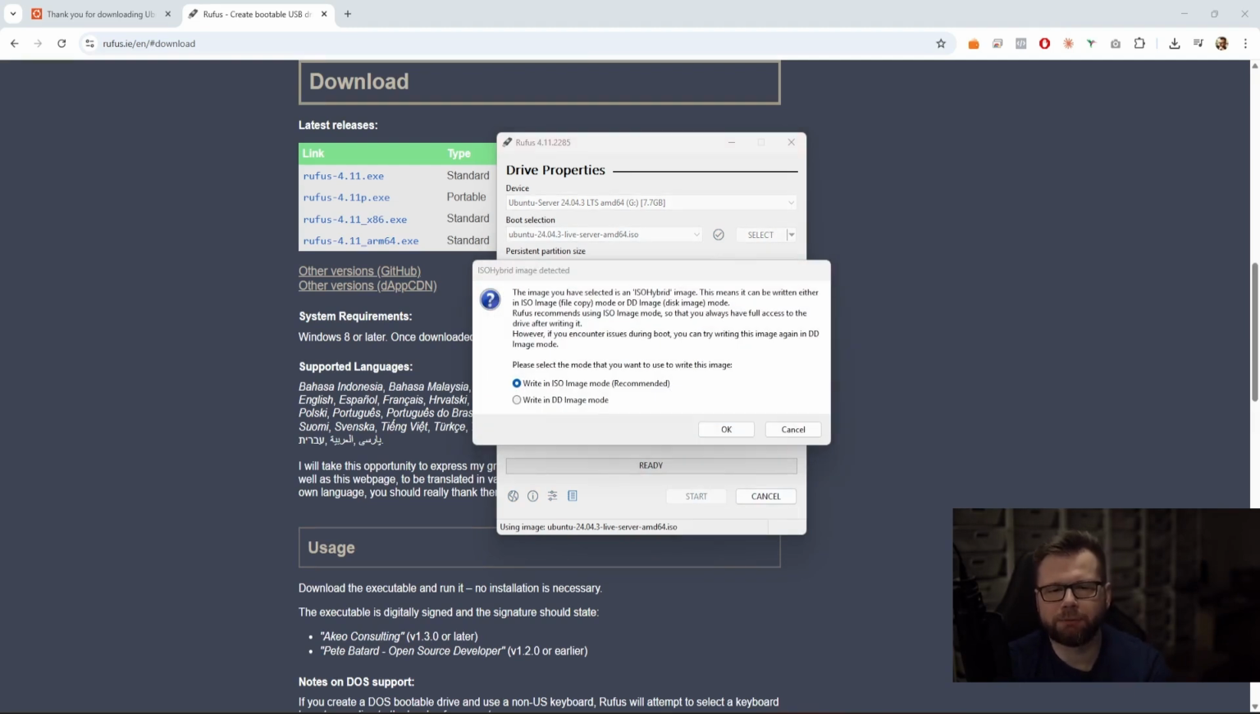Okay, now Rufus detected that this ISO is a hybrid image. You should always choose here the first option, which is the ISO image mode. If there are any problems with booting from your drive, just do everything again, choosing the other option, but this is very rare and you will probably be successful in 99% of cases with this option.